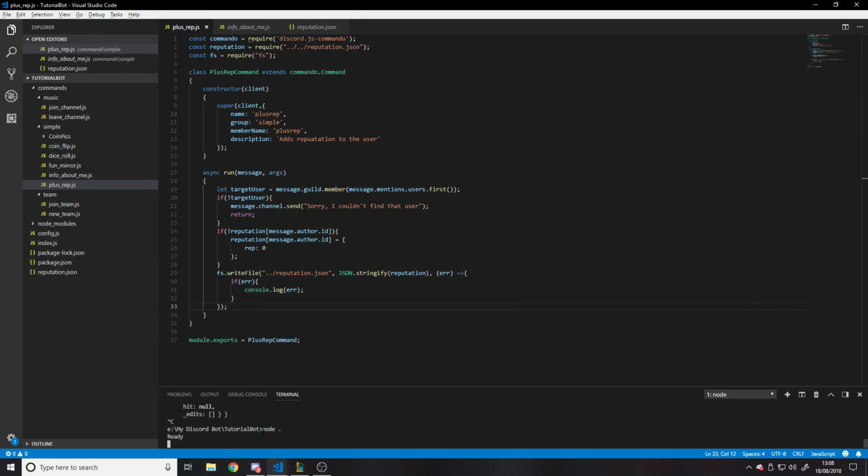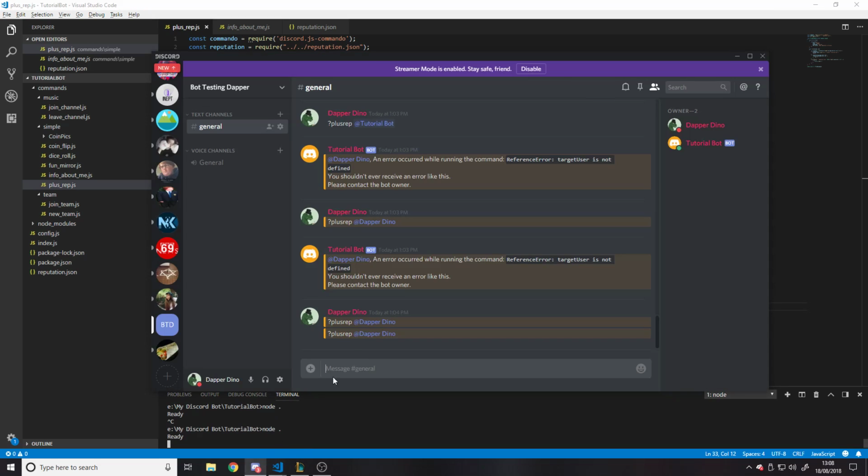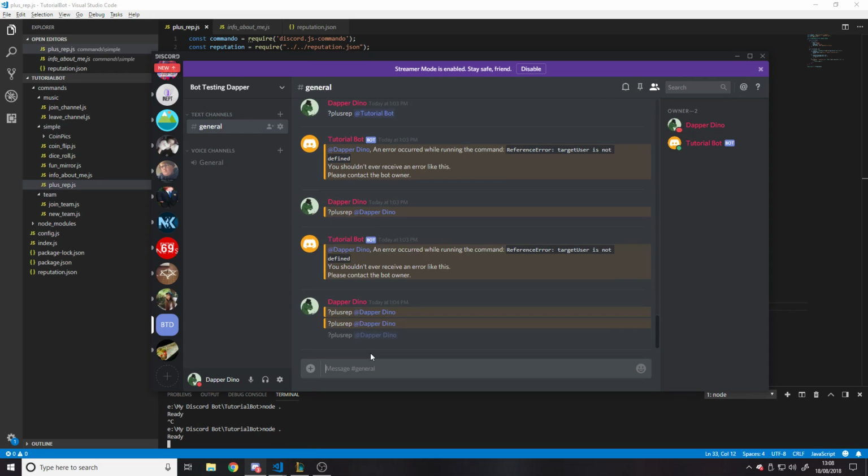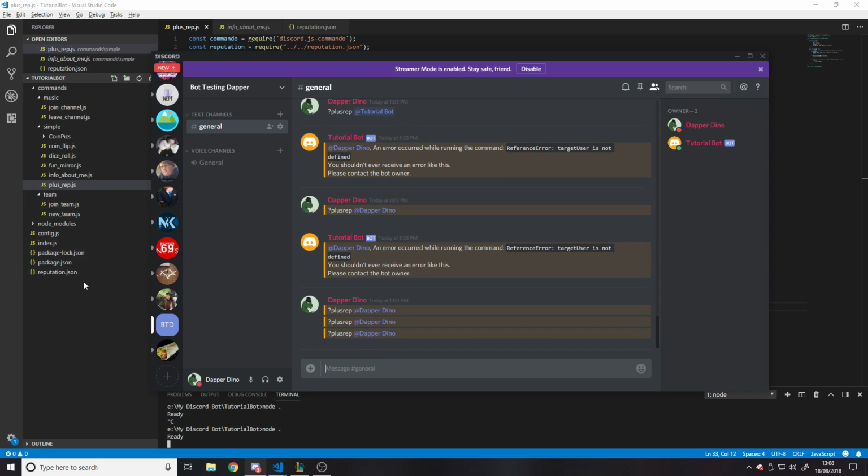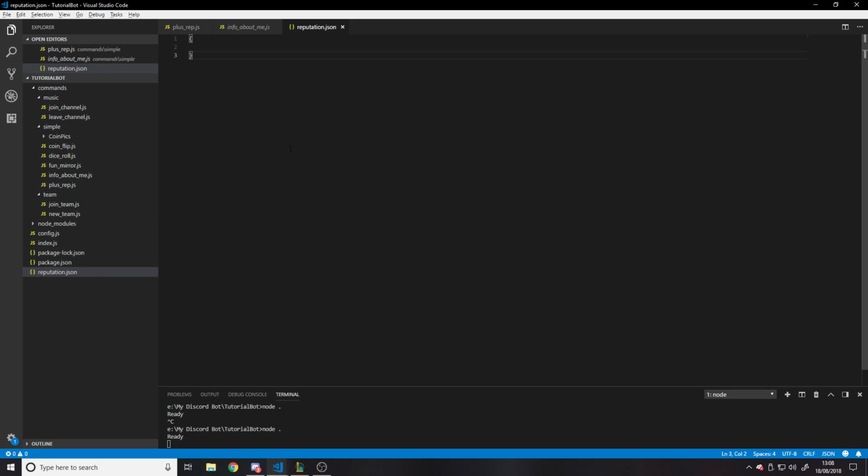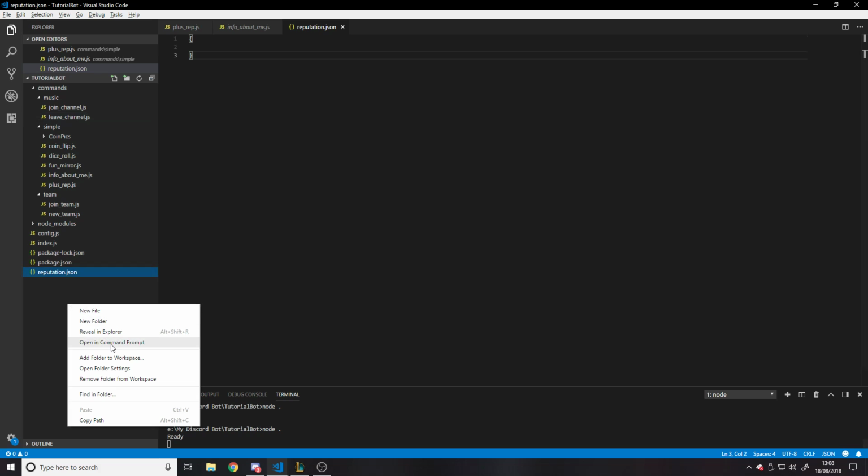Now let's just see if this works, which it should. So that's running. Okay, plus rep at dapperdino. And the command hasn't gone through yet. If we go to the reputation, no. Let me just open.